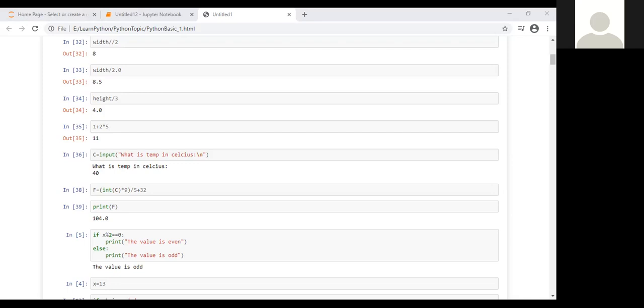Literals are constants. Suppose you have done one thing here right now, that is 1 plus 2 into 5. So it is an expression of constants, and you just get the result after performing some arithmetic operations. And operators are what? Do you have any idea?